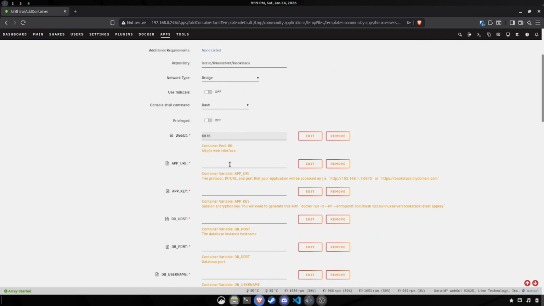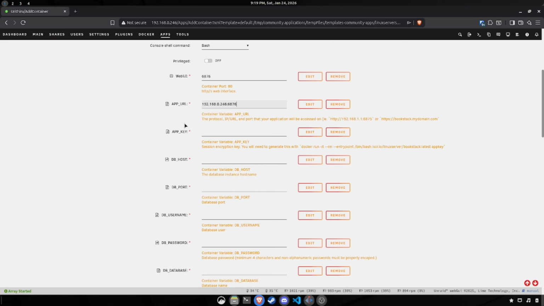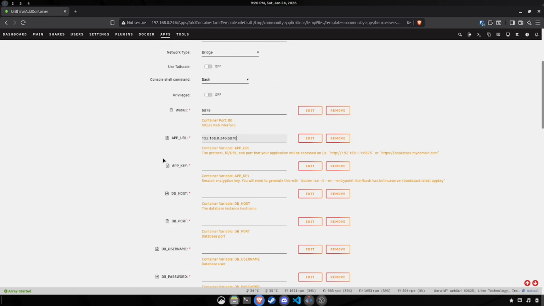Next up is the app URL. If you are not exposing this to the internet, simply set it to the IP address of your server and the web UI port that you just set. So in my case, it would be 192.168.0.246:6876. If you are exposing this to the internet via a Cloudflare tunnel or a reverse proxy or something like that, then set it to the URL that it will be accessible at.